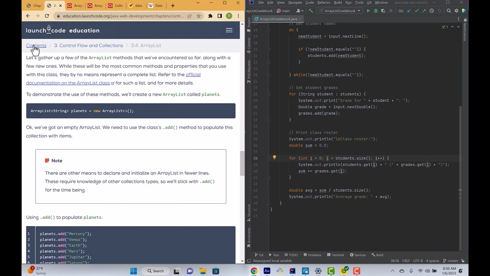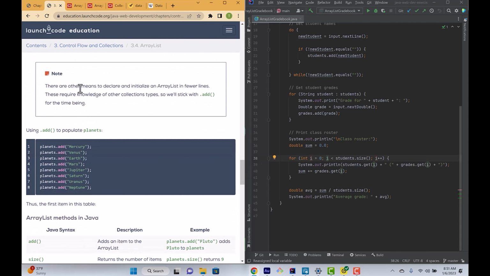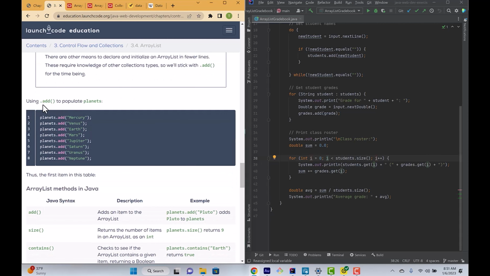So here, to demonstrate the use of these methods, we'll create an ArrayList called planets. Here's the ArrayList. It's going to be a String, planets, getting it from a new ArrayList class. Okay, we got an empty ArrayList. We need to use the .add method to populate this collection with items. There are other means to declare and initialize an ArrayList in fewer lines. These require knowledge of other collection types, so we'll stick with .add for the time being. Using the add method to populate planets.